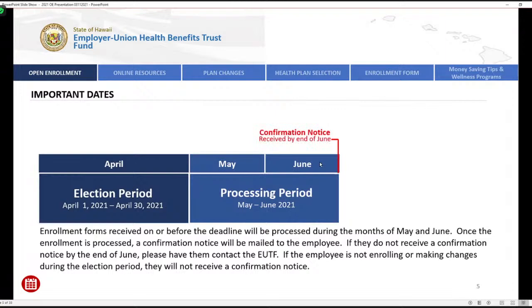Okay, there is a processing period. So enrollment forms received on or before the deadline will be processed during the months of May and June. Once that enrollment is processed, a confirmation notice will be mailed to the employee. If they do not receive a confirmation notice by the end of June, please contact EUTF. If an employee is not making changes during the election period, they will not receive a confirmation notice. Okay, so of course you only get this confirmation notice if you fill out any forms with our office. If you're happy with your plans, it just rolls over. You don't need that confirmation notice.